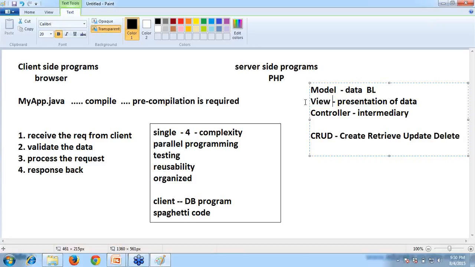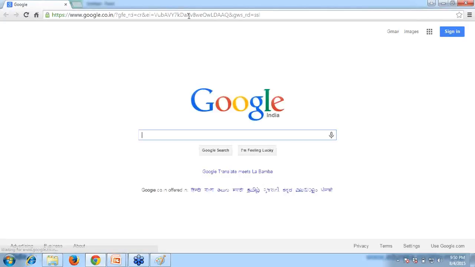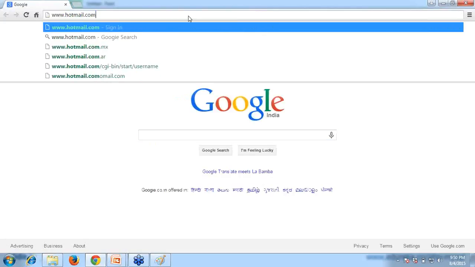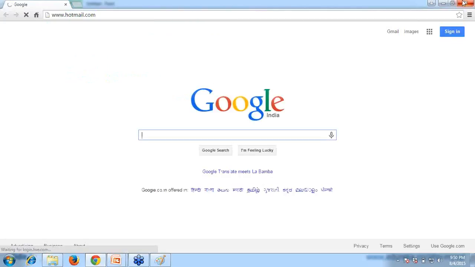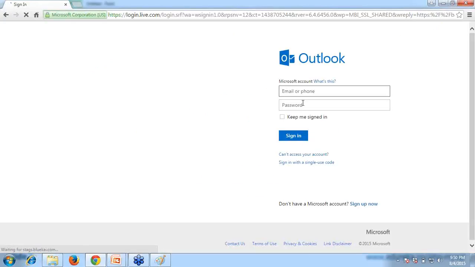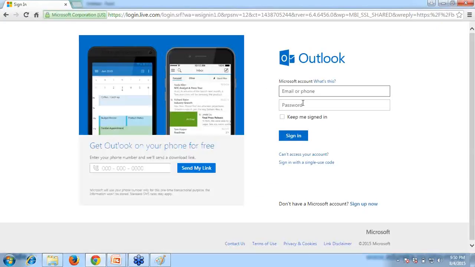Now view is presentation of data. What is coming to the client is called the view. The controller is the intermediary between the model and the view. For example, I want to check my mail in Hotmail. I will send a request to hotmail.com. When I send a request to hotmail.com, I'll get a page back. This is one view.